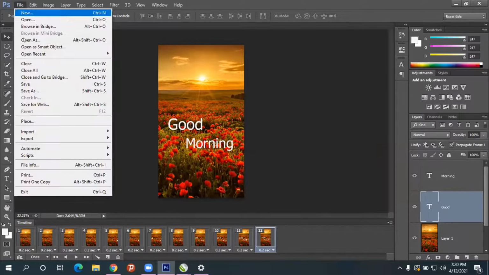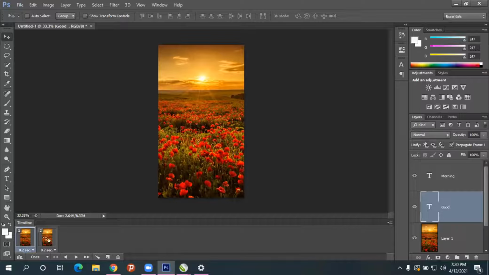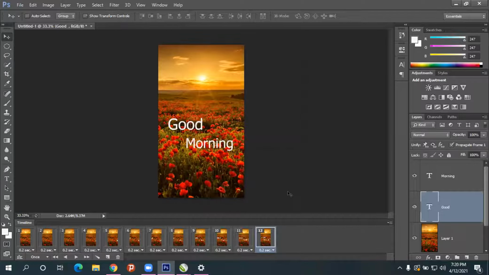So can you explain the last part again? How did you multiply these frames? Select the second frame, not the first frame. Select the second frame. Go for tween animation frames. You just click once, and it will ask for frames to add. I'll give 10. Don't do other things. Just give 10. That's it. See, it's created 10 frames.